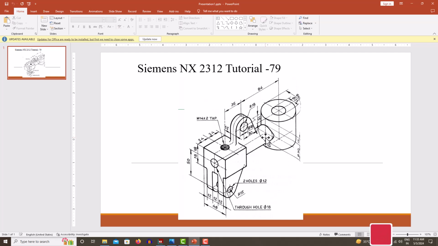Hello everyone, welcome back to my next tutorial in NX. In this tutorial, we are going to model this machine component using NX. While modeling any component in NX, first do the add material feature, then go for the remove material feature.